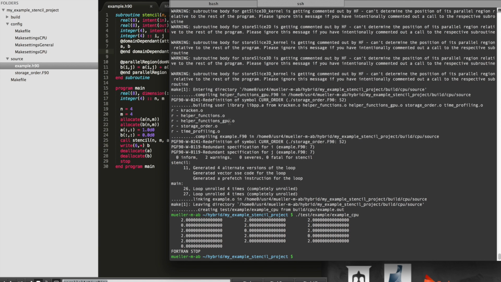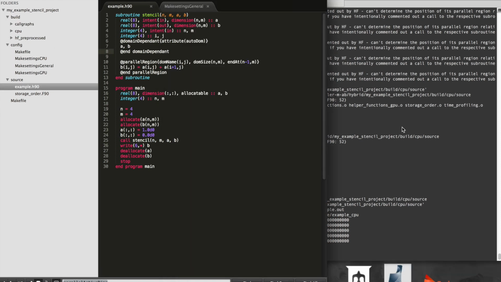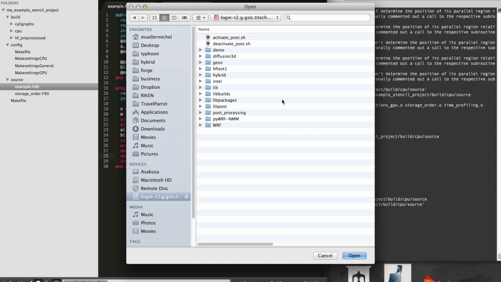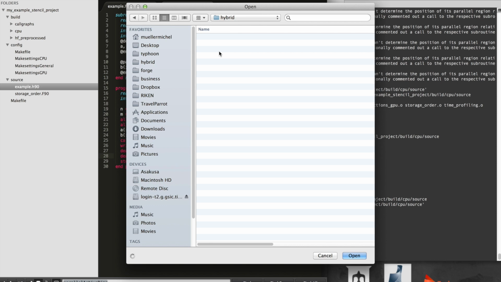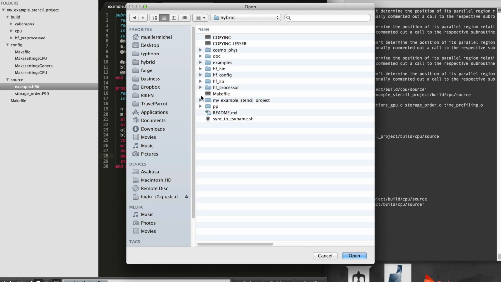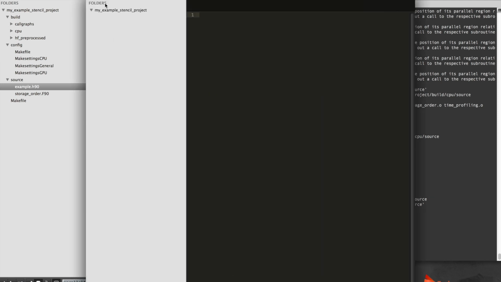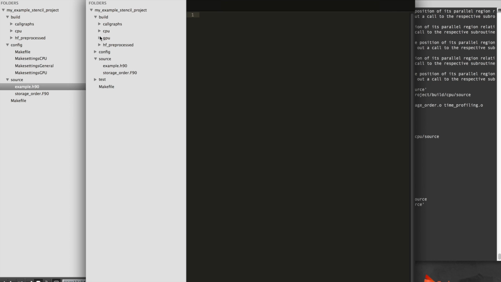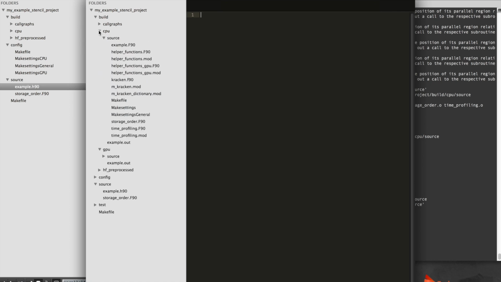Now, let's just have a look at what this actually did in the build directory. For this, I need to open up the mounted directory from the compute cluster, and I want to have a look at what actually happened in the build, so I can show you what Hybrid Fortran did in this case. Okay, now this is the version that has been built on the cluster. As you can see, the source directory is actually not touched during the build process other than being copied into the build directory. And in the build directory, you get two different subdirectories, one for GPU and one for CPU. Then you get call graphs and preprocessed files that you can ignore for now.